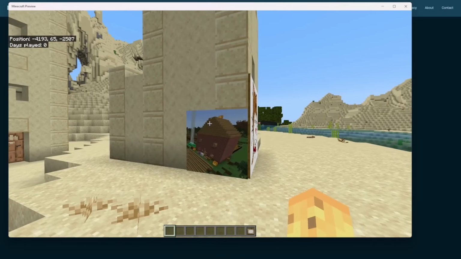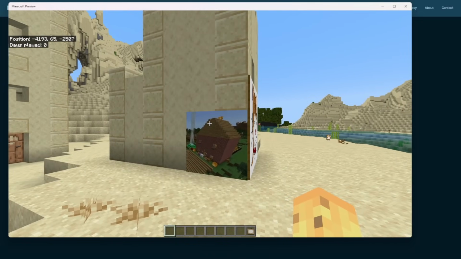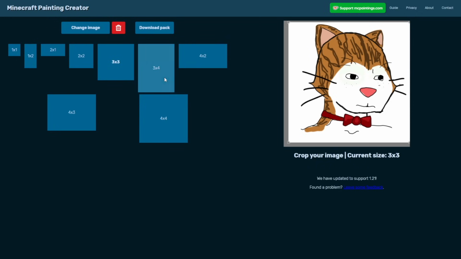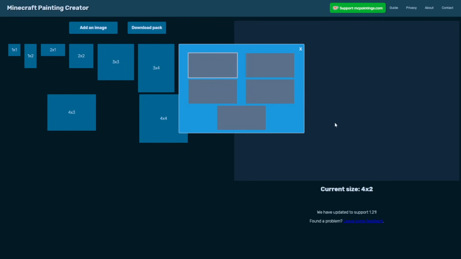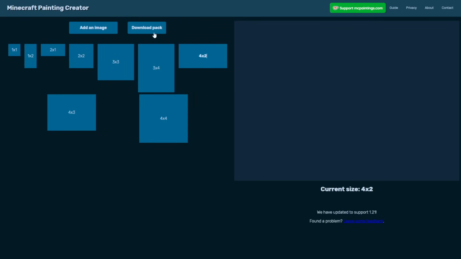Anyway, this is how you make custom paintings. It's really, really easy, it's really repeatable, and if you want to expand your pack, you literally just go back to mcpaintings.com and you say, I want a 4x2 painting, and what do you want that 4x2 painting to be? Well, you get to decide.